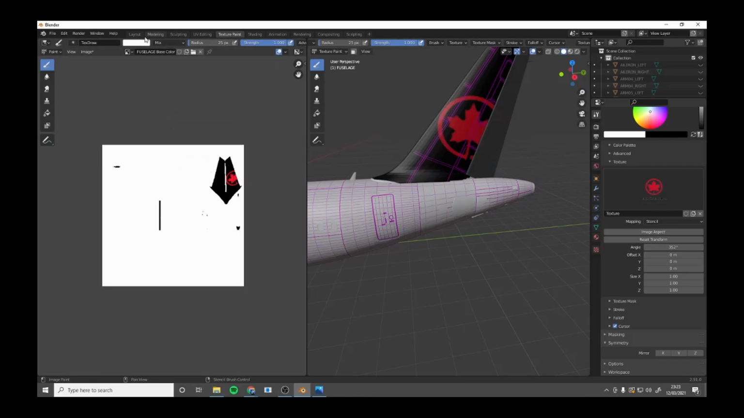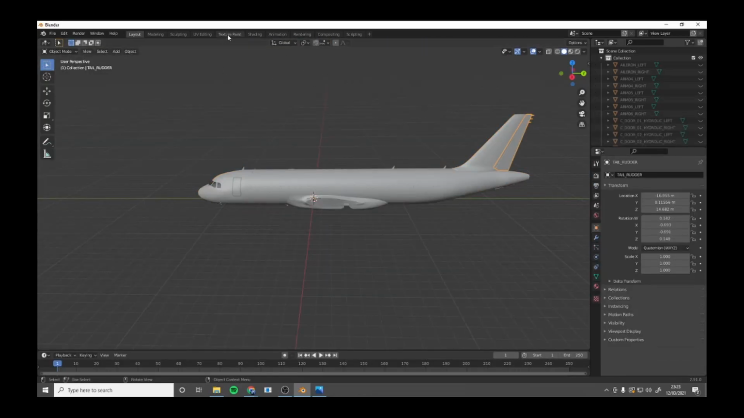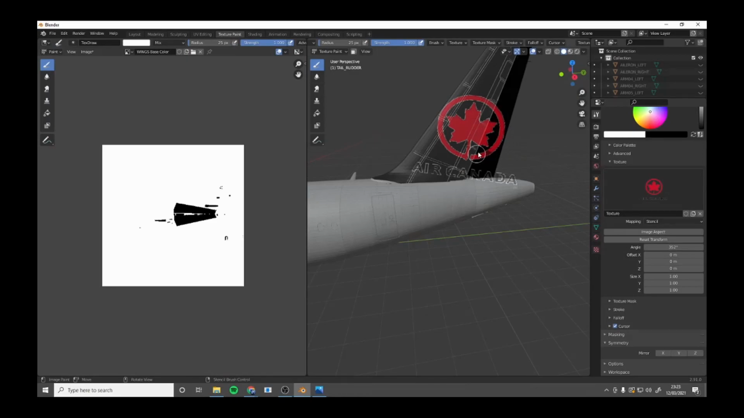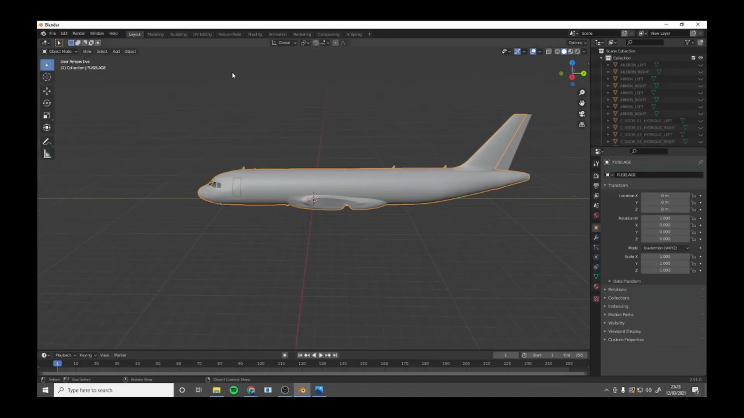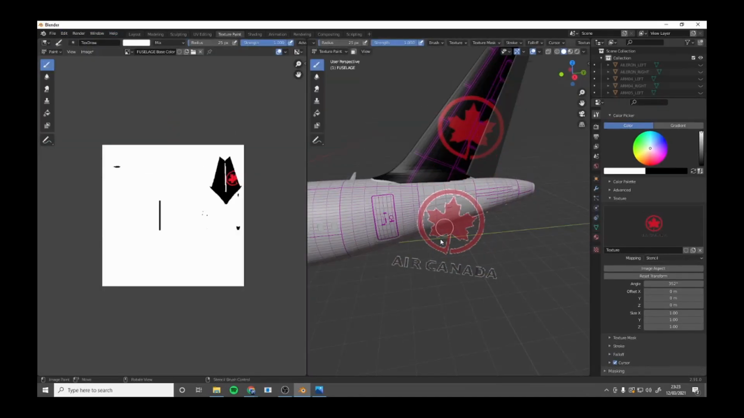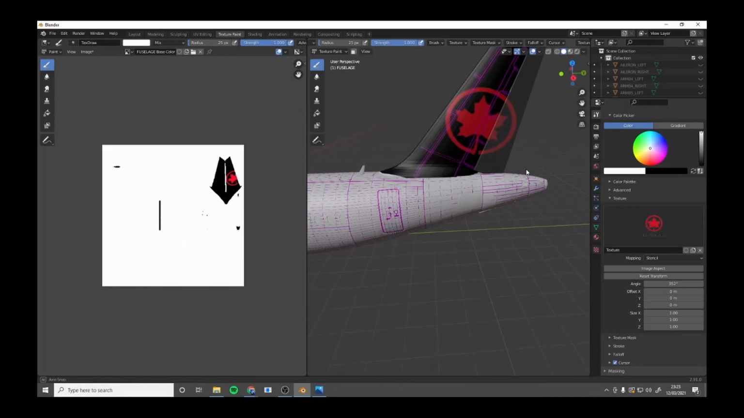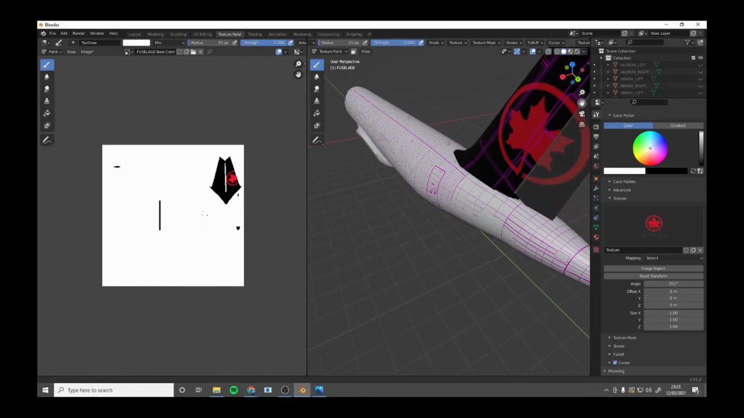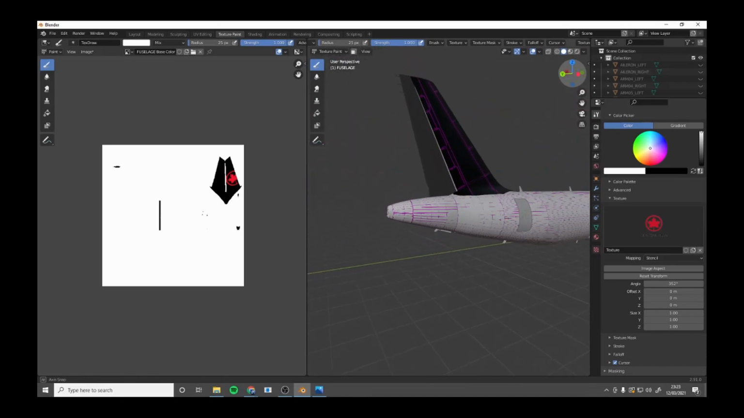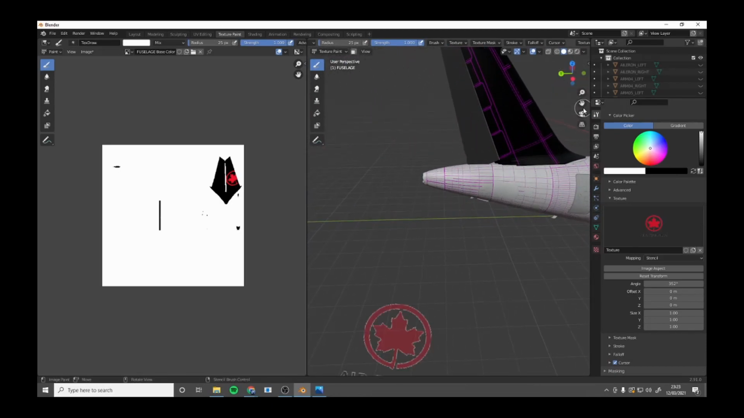Okay, and then to layout, click tail, texture paint, and there you go. Okay, there you go. Now go back to layout, go back to fuselage, and actually move away. There we are. That is already coming together. Next, you want to come over to the other side and do the exactly same thing.